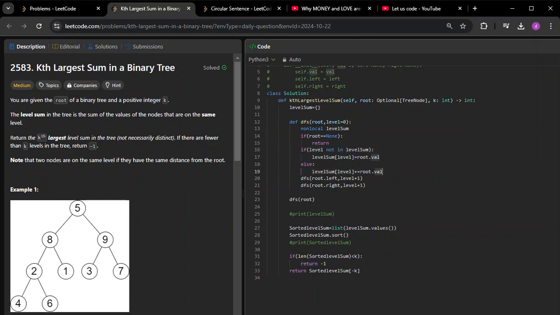Remember how the function call will be like this. The current level by default will be zero. You can also pass a zero here. Let me do that also. You can pass a zero here, but by default it will be zero. So when I'm passing the root, I'm also passing zero. Okay, that is the basic idea.